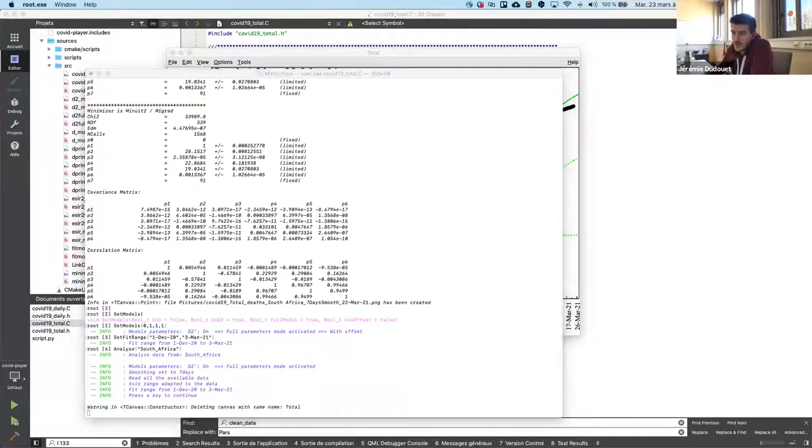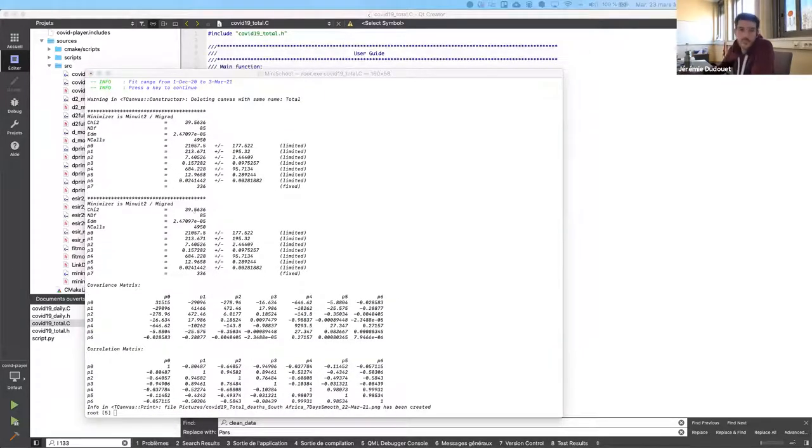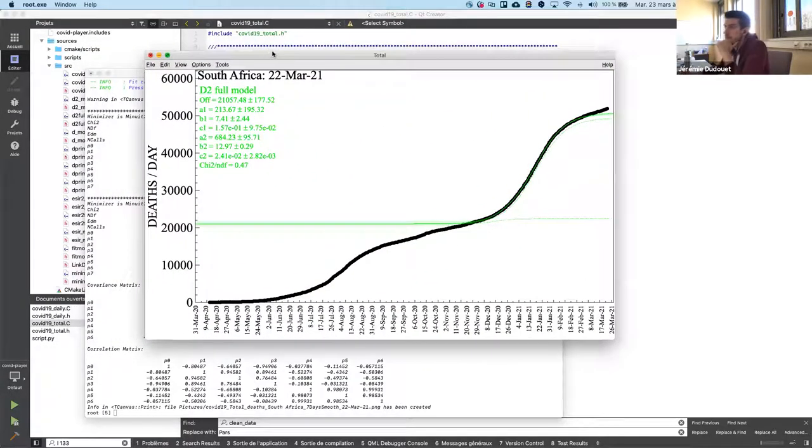And now if I make the analysis, you can see here that we have this offset just to fit this second wave. Here are the two functions, individual function, and in green the global D2 function. So is that what you wanted, Nico?